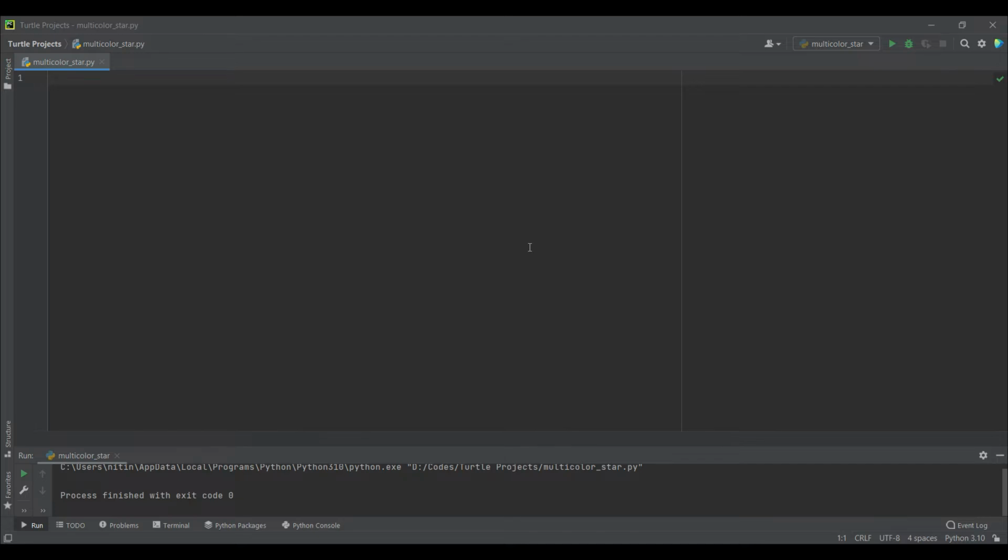I've already created a file, multicolor star.py, and the first thing I'm going to do is import turtle. One more thing I will import, that is from time import sleep. We have used this sleep function several times, so there's no need to explain it again. And as usual, I will create a turtle, and how we create a turtle is very simple.